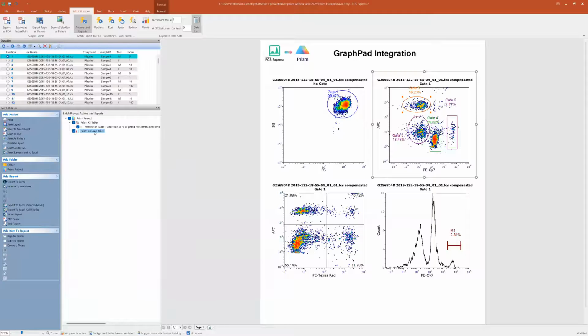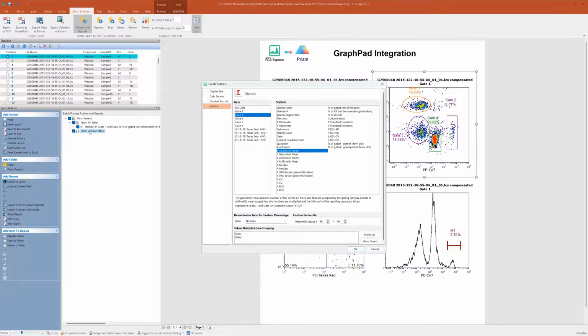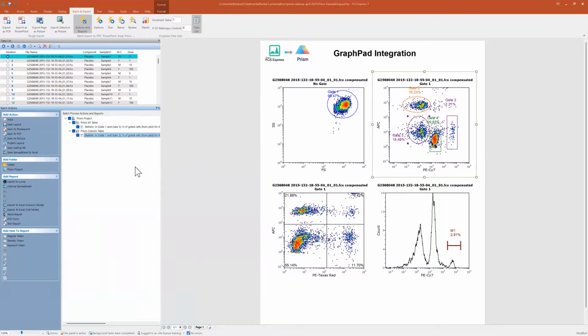So now our Prism column table is set up, but we do need to assign a statistic. So maybe in this column table, we want to assign a different statistic. Maybe we want this gate 3 percentage instead. So we can click and drag the gate 3 from the plot onto the Prism column table and select percent of gated cells. Of course, you're free to pick any statistic that's listed here. And I'll click OK. And now that's set up.